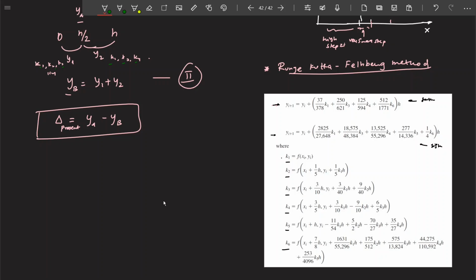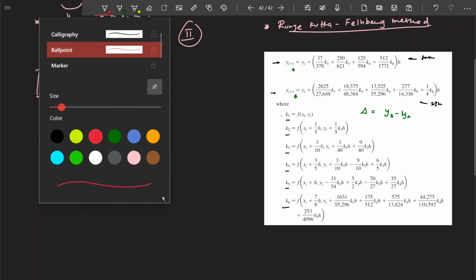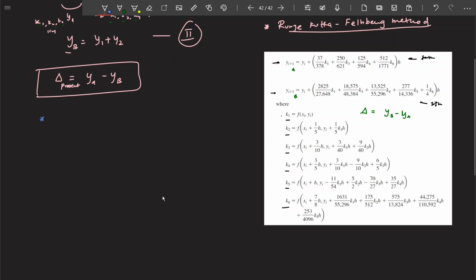So again, what we do is, we use this and we calculate the value of delta. So delta is going to be what? y using the fifth order, that is this. Let me call this B and this is A. So delta is going to be yB minus yA or yA minus yB, whatever. Now the question is, after calculating this delta, what actually do we do? So now what we'll be discussing is what we'll do after calculating the value of that delta. This is known as step size control.